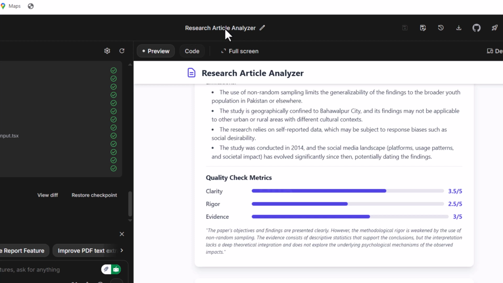And here's the quality check metrics block. 3 clean gauges for clarity, rigor, and evidence strength, all rated out of 5. It looks great visually and instantly shows how solid the paper is. You even get a short interpretation line that sums it up. The study is well-structured and clearly presented, employing a robust empirical method with strong statistical evidence. Simple, clear, and exactly what you'd want in a quick research evaluation.